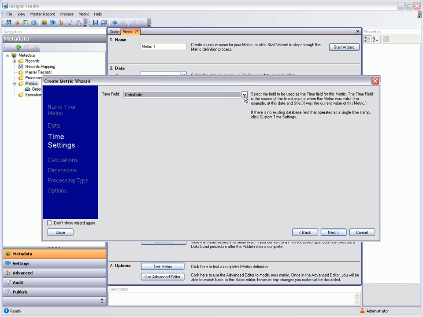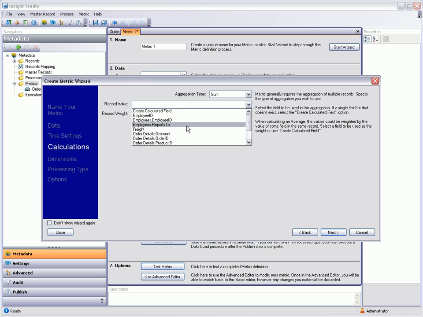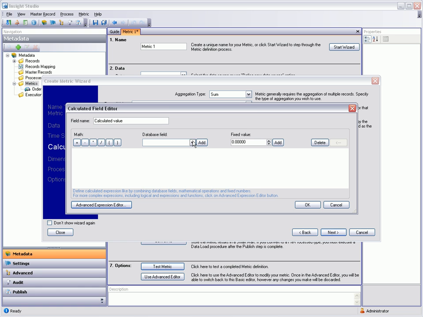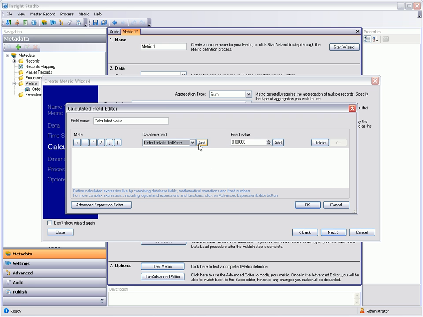Move forward to the next step here and define the time field. Again, this is going to be order date. We can skip past that. And now we're going to define the calculation that we're going to use. Instead of a count, we're going to actually use a sum in this case. And we're going to actually define a new calculated field that describes this particular metric. And in this case, it's going to be the price times the quantity, which of course equals revenue.